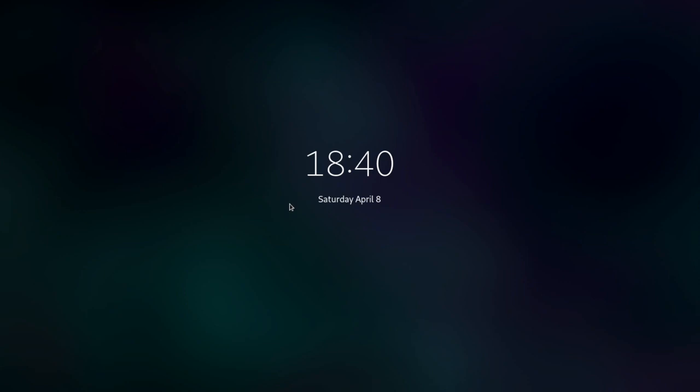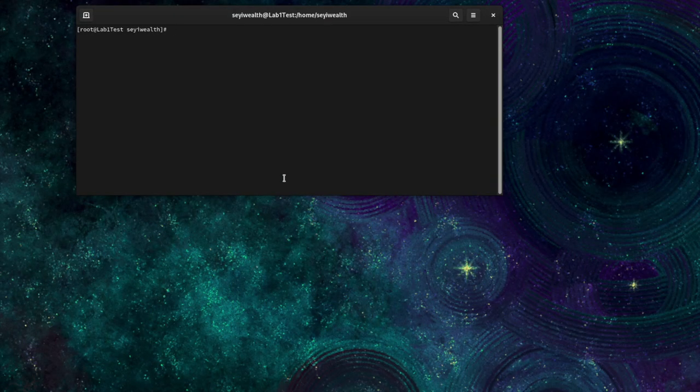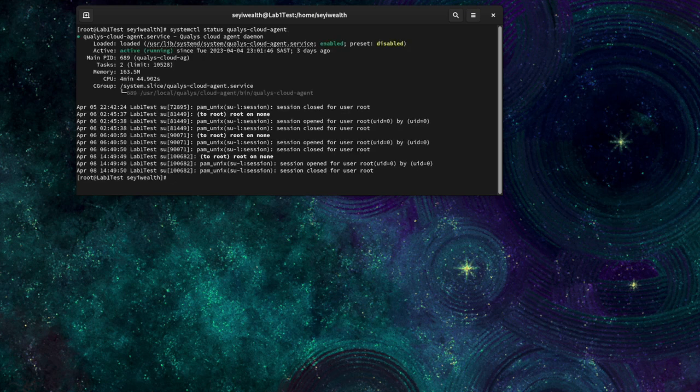I have a CentOS machine that I've already installed the Qualys Cloud Agent on. Let me show you that the Qualys Cloud Agent has been installed, with systemctl status for the Qualys cloud agent. I'm just using Qualys as an example. It doesn't mean that it has to be Qualys.